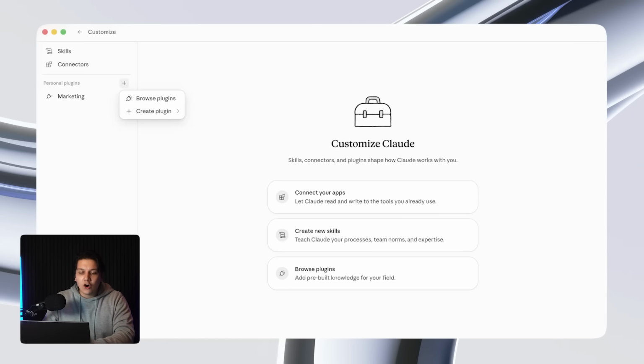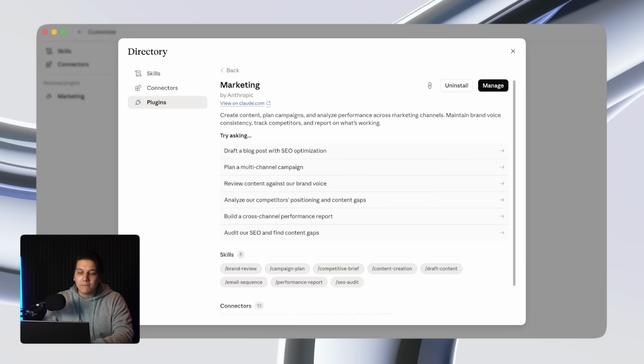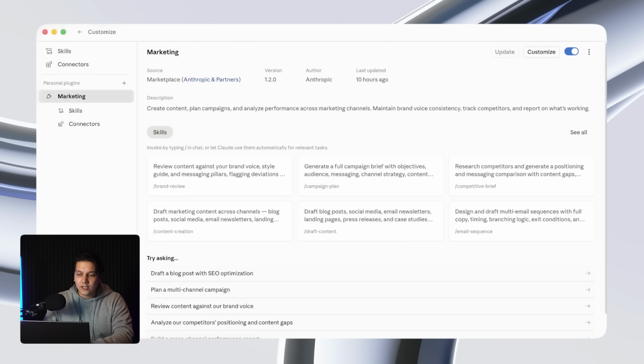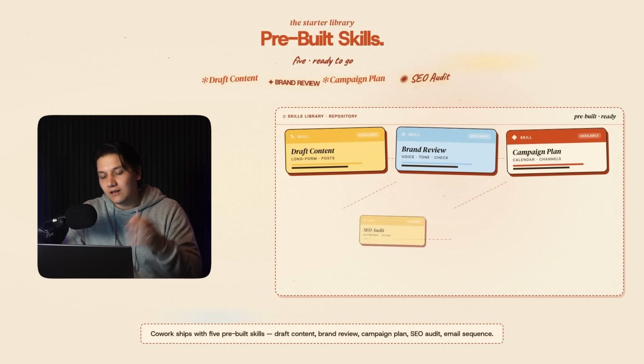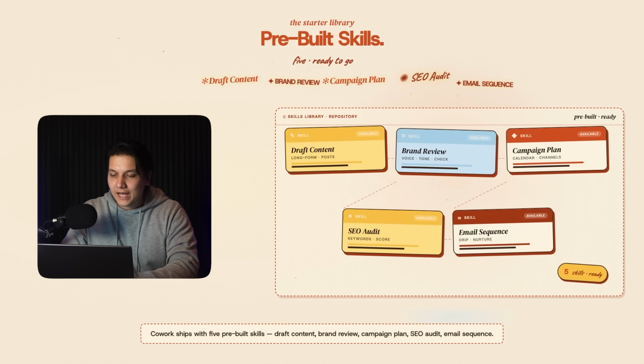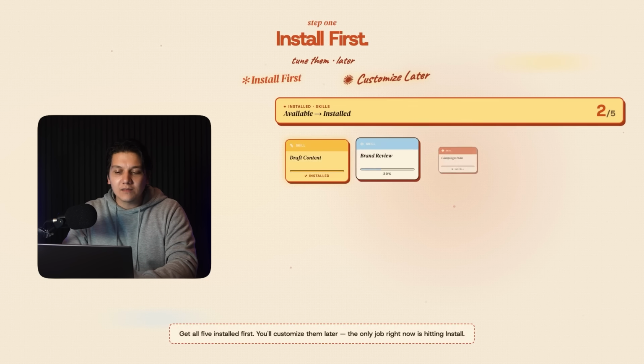Now, you want to click on Browse Plugins, then search for the marketing plugin, and install it. This gives you pre-built skills: draft content, brand review, campaign plan, SEO audit, and also email sequence. Now, you are going to customize them later.